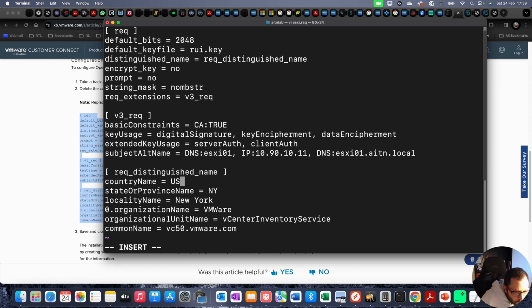What else should be here? The country. In my case, it's Netherlands, so it's NL. The state, let's call it anything, North Holland, NH province. The locality name, Amsterdam, for example. The organization, it's EITN in my case. The organizational unit, is it the vCenter certificate services? No, it's EITN-root-CA, for example, anything.